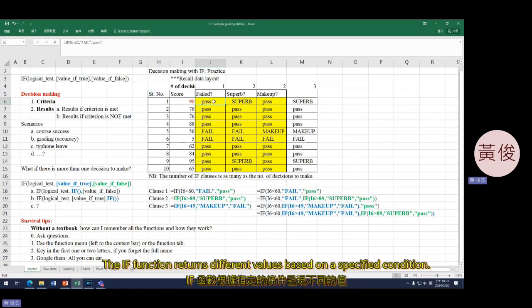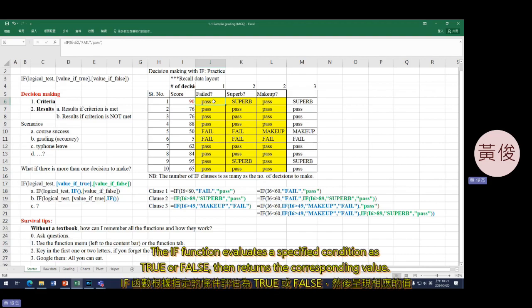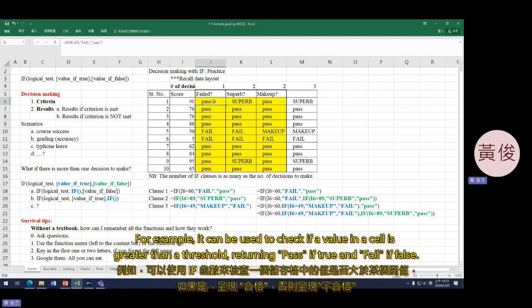IF. The IF function returns different values based on a specified condition. Its syntax is IF. The IF function evaluates a specified condition as true or false, then returns the corresponding value. For example, it can be used to check if a value in a cell is greater than a threshold, returns pass if true, and fail if false.